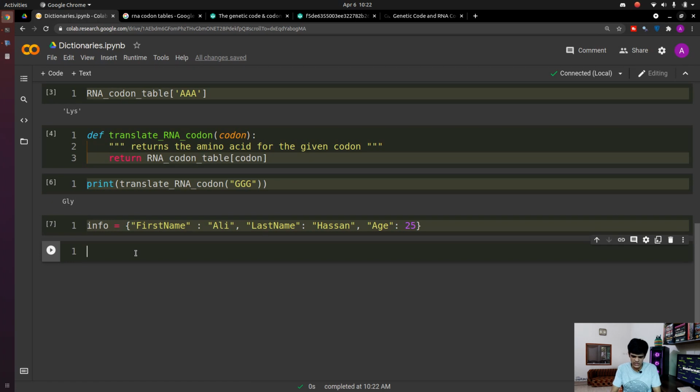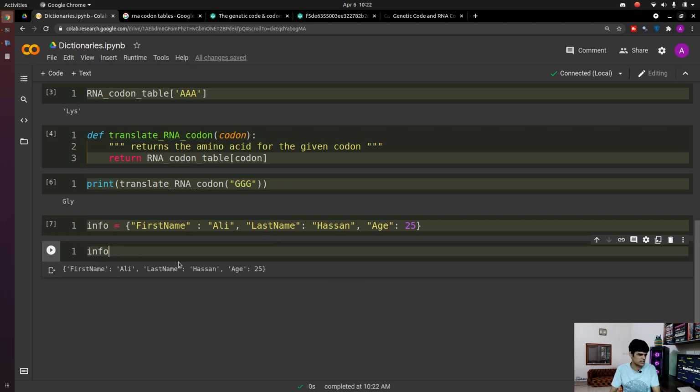Now our dictionary is created. We see that this is our dictionary. Now let's talk about different dictionary operations.